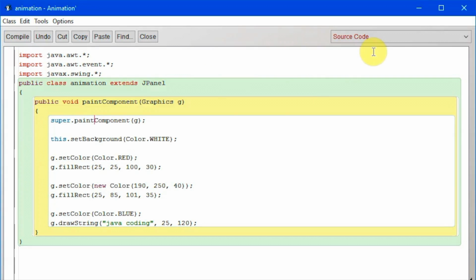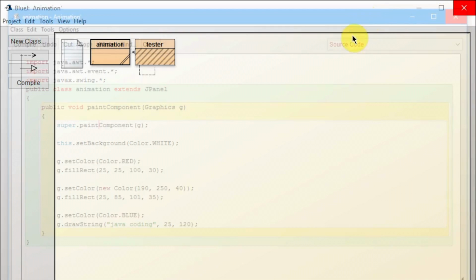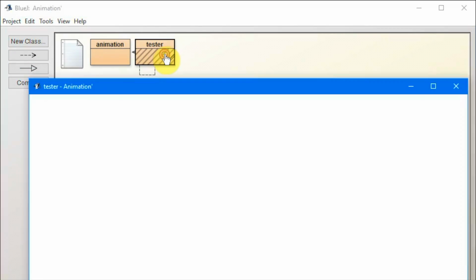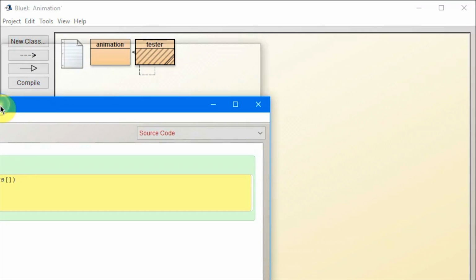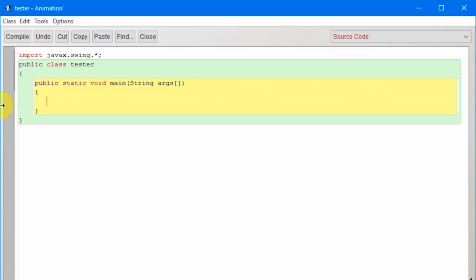Then, compile your class and then create a tester class. I have already done this to save time. Be sure to import the required packages. The first step is to create a new frame. This is done by instantiating a new object of JFrame type. The parameter in this case is the title you want the frame to have when you run it. Here I have set the title to "title of frame".